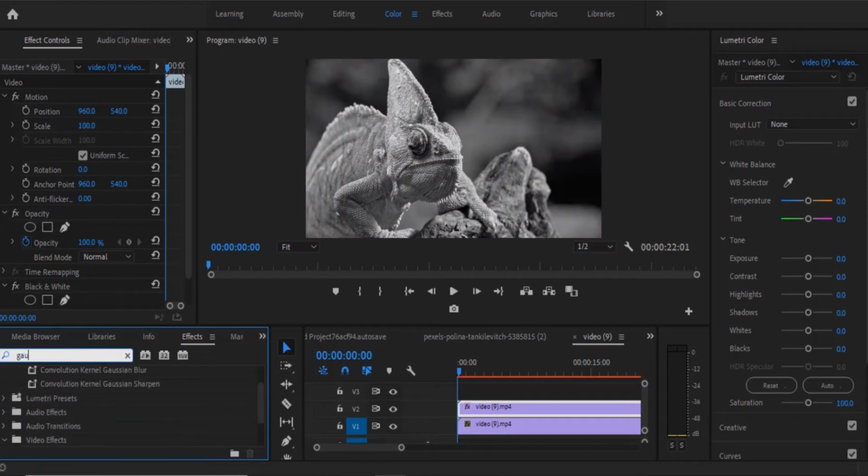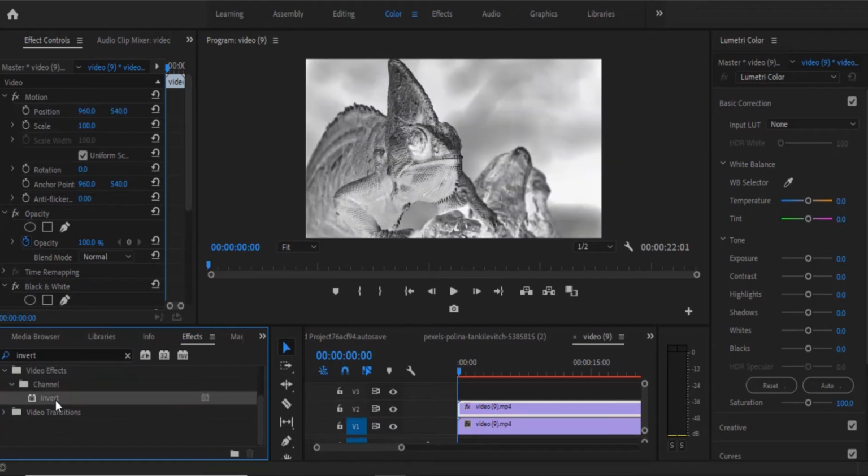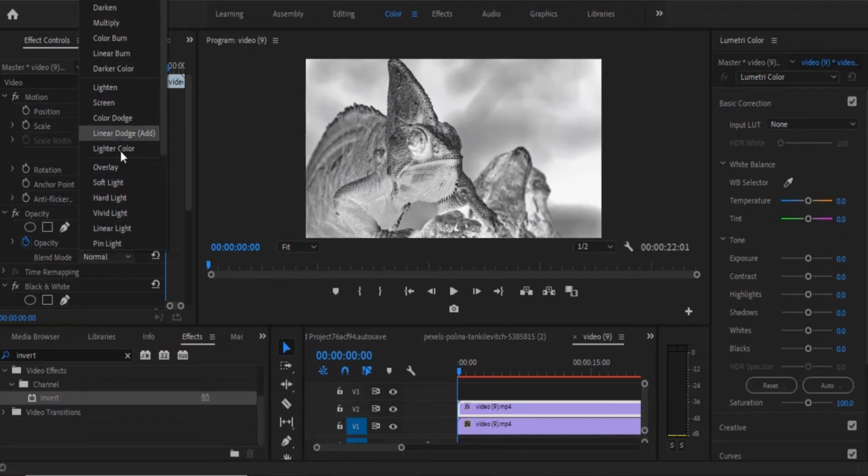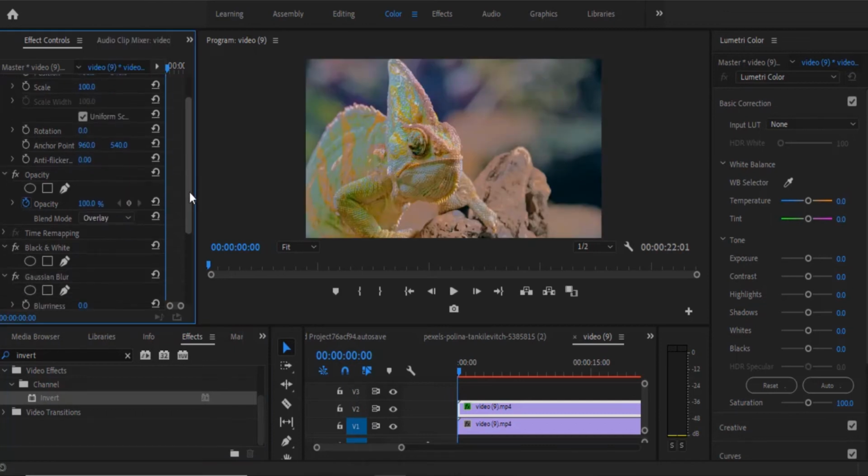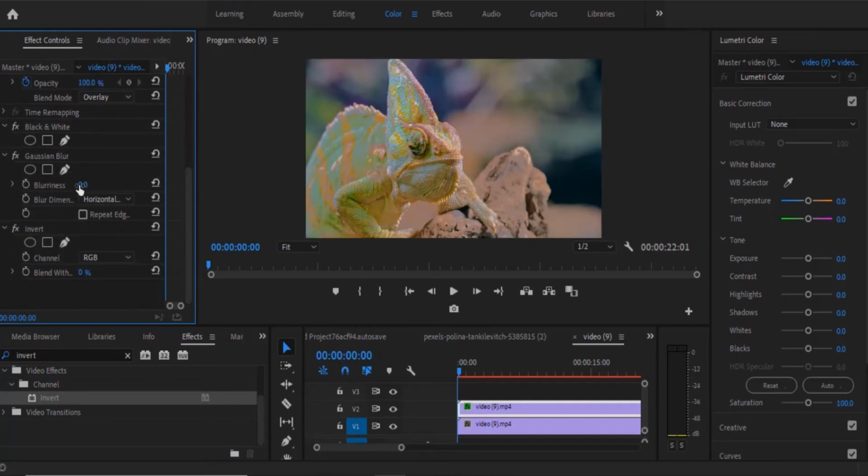Next, you search for the Gaussian blur effect and once again you double click it to apply it onto your clip. And lastly, you're going to search for the invert effect and double click it once again to apply it. Now move over to your effects control panel over here and under your blend mode, you set it to overlay. And under your Gaussian blur, you increase your blurriness to whatever works best with your video. I'm going to set mine to 120 and I'm going to select repeat edge pixel.